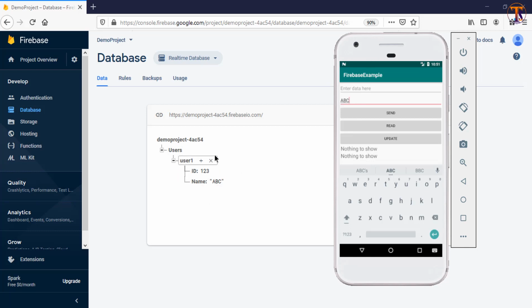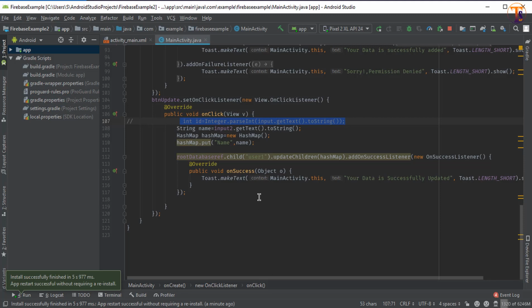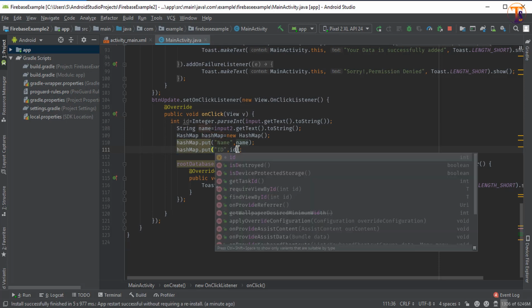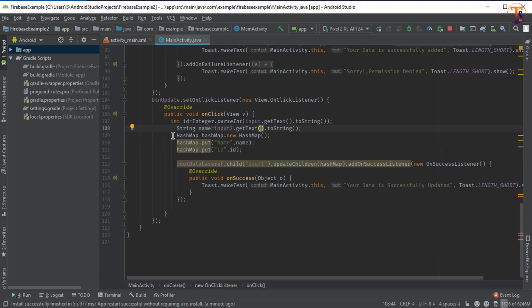And now if you want to update both fields, so go to the Android Studio, and remove this comment and now add this hash map here, add the ID and just give the ID. Okay, now our both fields are updated. Now run the application again.